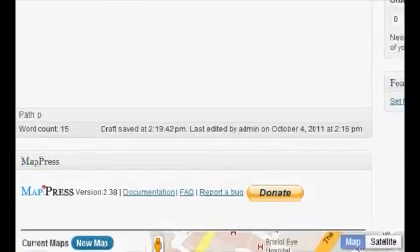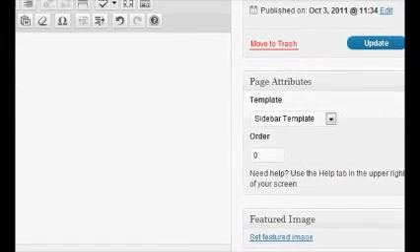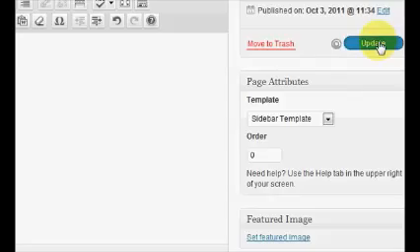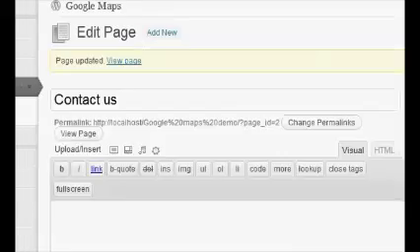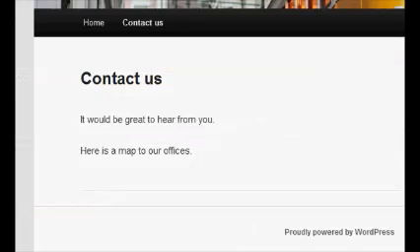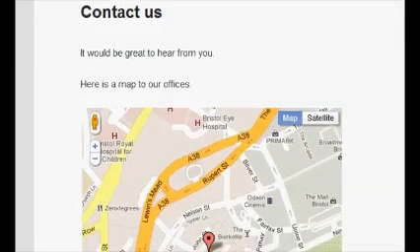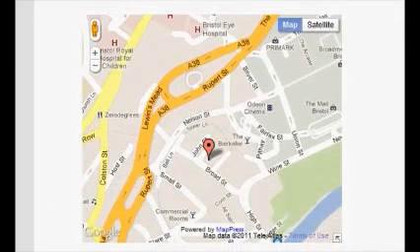If you now scroll up the page, you'll see the plugin has inserted some short code in the position where you want the location map to appear on your page. So if you scroll across, click on Update, and then navigate back to your website and refresh the Contact Us page, the map appears. And it appears with all the usual Google Maps functionality.